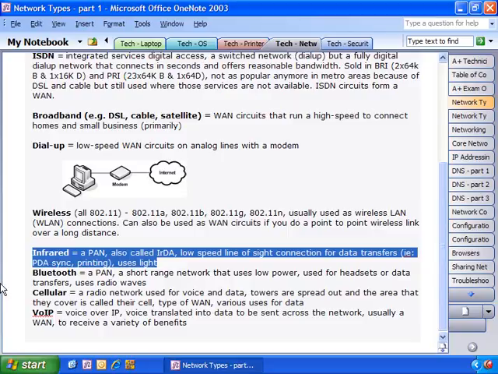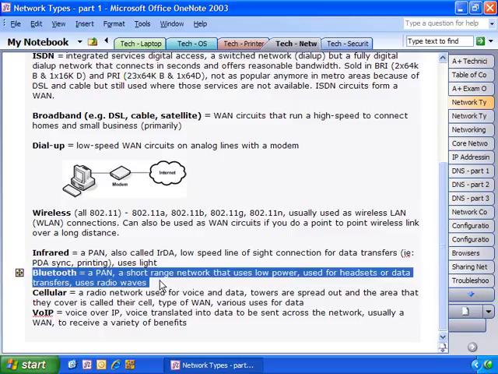There's Bluetooth. Bluetooth, like I said, is what you use with your Bluetooth headset with your cellular phone. It forms a PAN, and it's a short-range wireless network that uses low power. It's also used between PDAs and laptops. There's a number of different newer applications for Bluetooth.